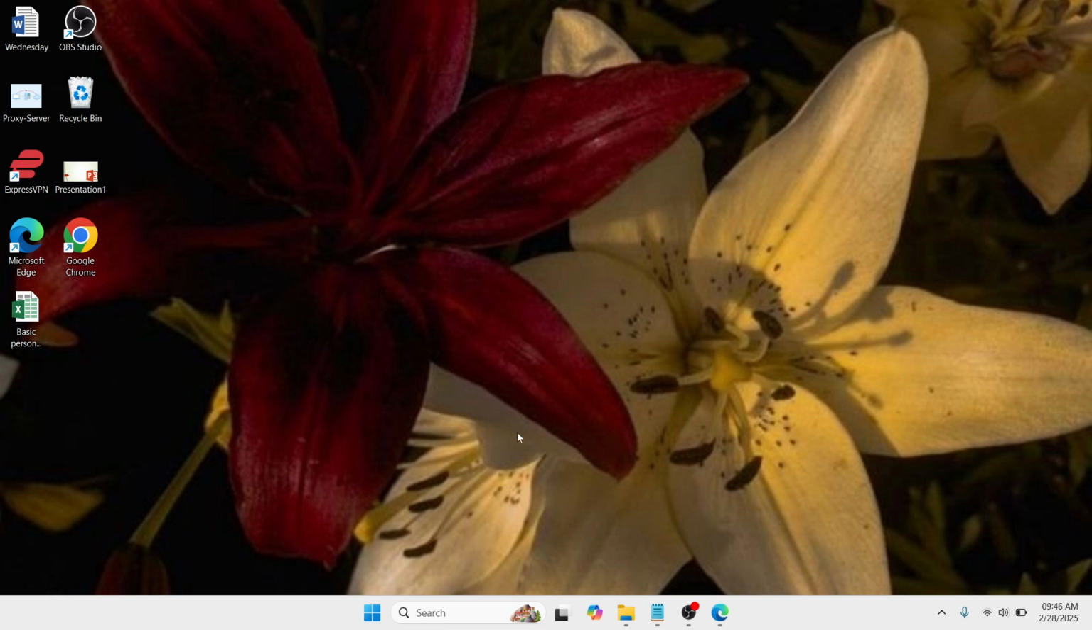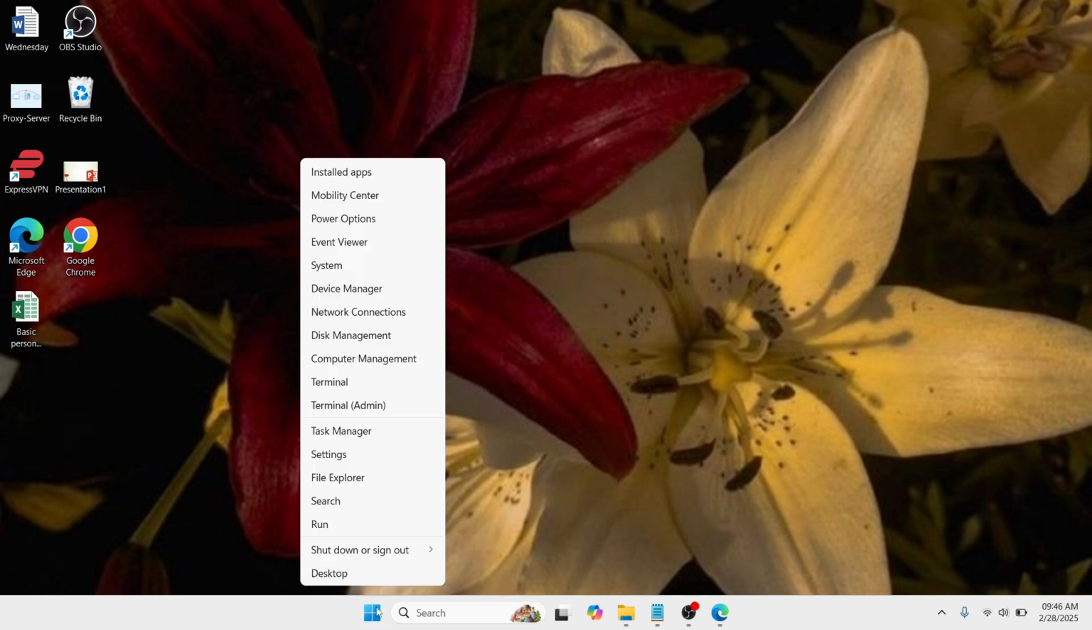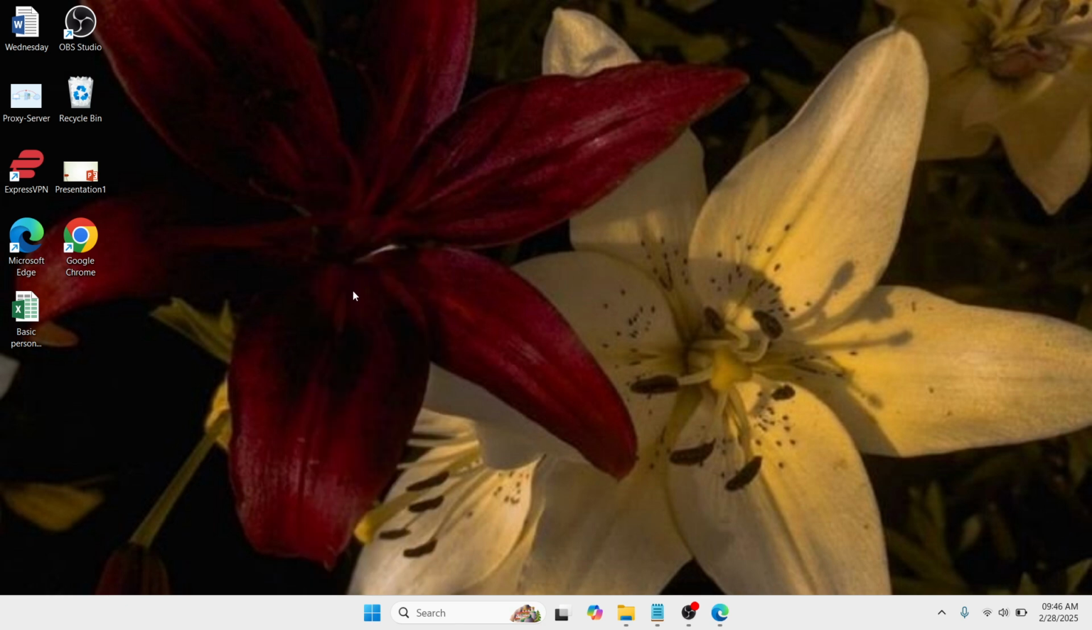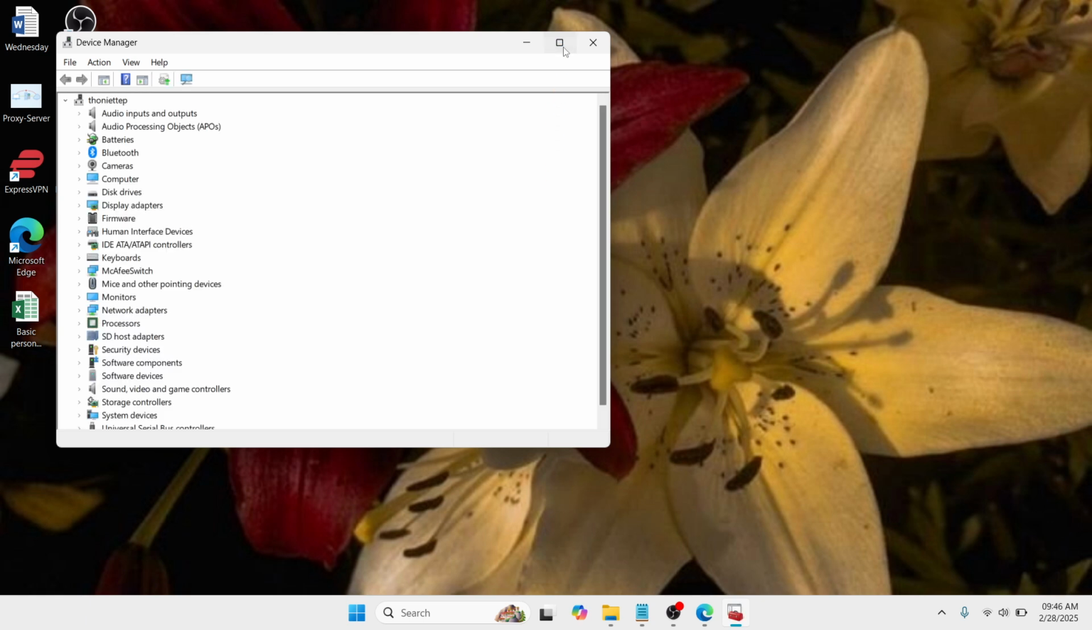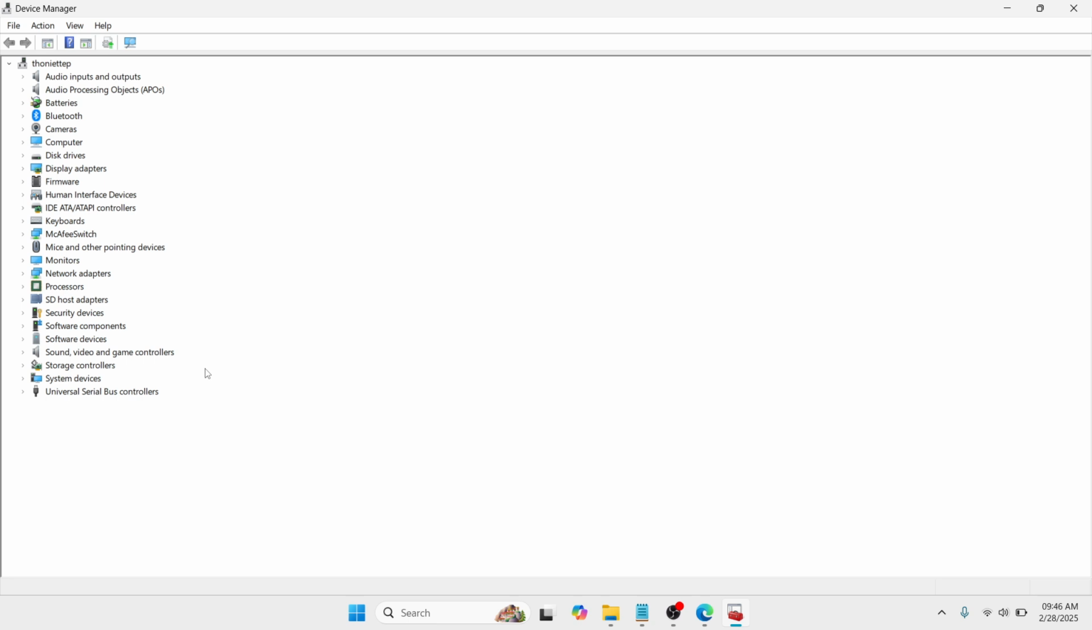Okay. So the next step that I could recommend to you is, at the start icon, you need to do a right click, scroll up and go with Device Manager. Click on it. Once you have successfully opened your Device Manager, expand it first. And this time you need to go with Keyboards. Click on it. Click this forward arrow. And here you need to select your keyboard.